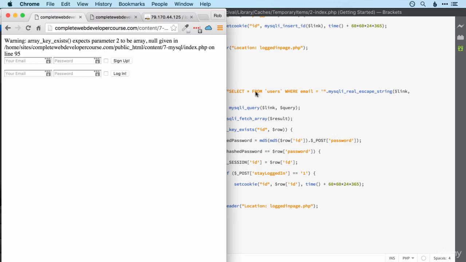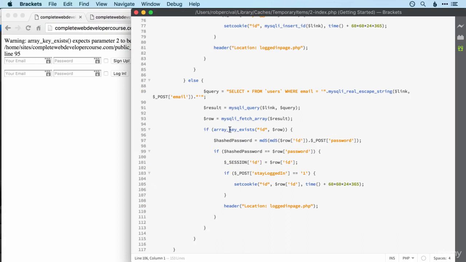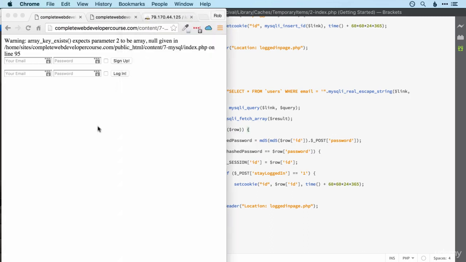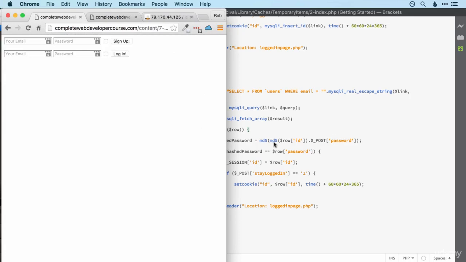Well, it hasn't worked, which is good, but we do have a warning. So let's just fix that. Line 95, let's have a look. Okay. So because the row array doesn't exist, checking for a key within it doesn't really make sense. So let's use isset instead. And that will check to see if the row array exists at all. And that then should avoid that message, which it does.